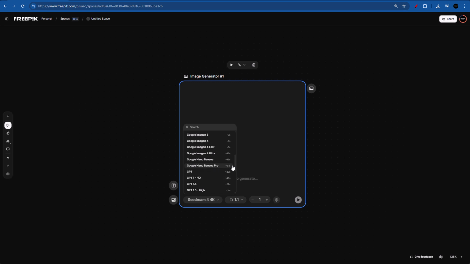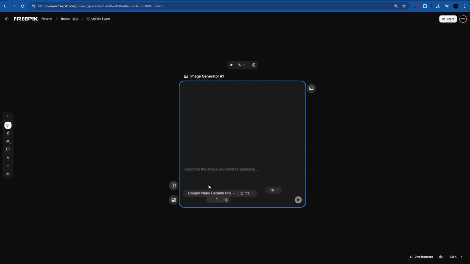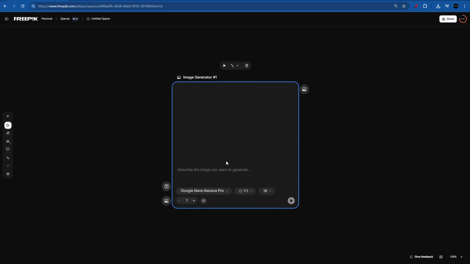Additionally, right next to the AI model, we've got the seconds, which is more or less the time that it's going to be taking the AI model to generate something for you. For example, Nano Banana Pro is going to take around 51 seconds, so it's going to take longer than, for example, GPT, which only takes 20 seconds. Let's stick with Nano Banana Pro because it's the best AI model to generate images.